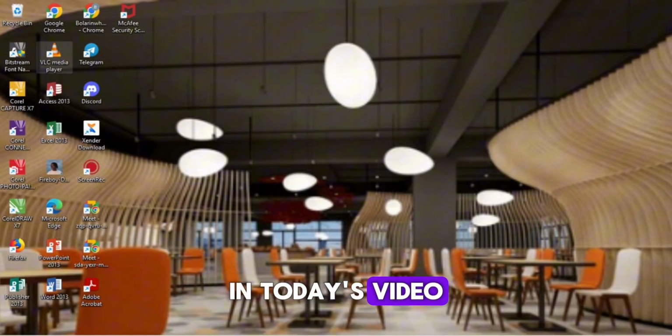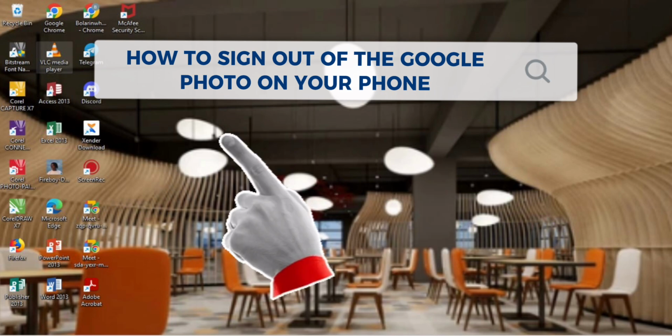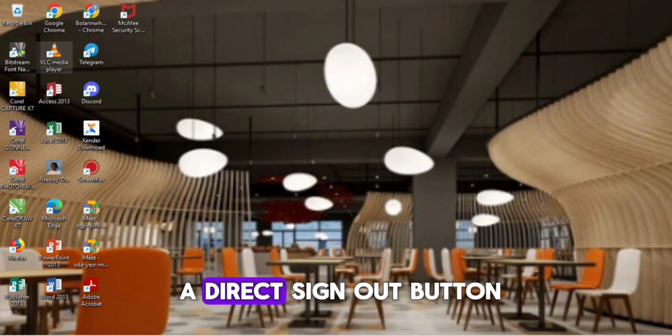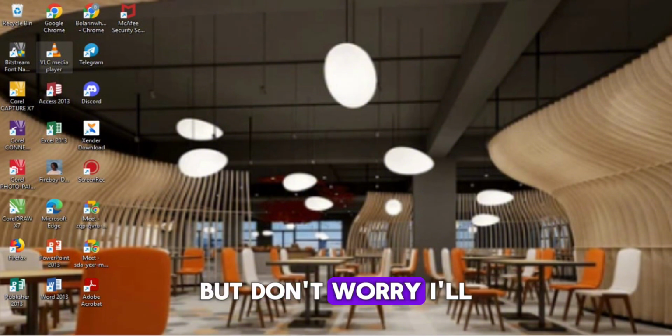In today's video, I'm going to show you how to sign out of the Google Photos app on your phone. A lot of people get confused because, unlike most apps, Google Photos doesn't have a direct sign out button. But don't worry, I'll show you the right way to do it.